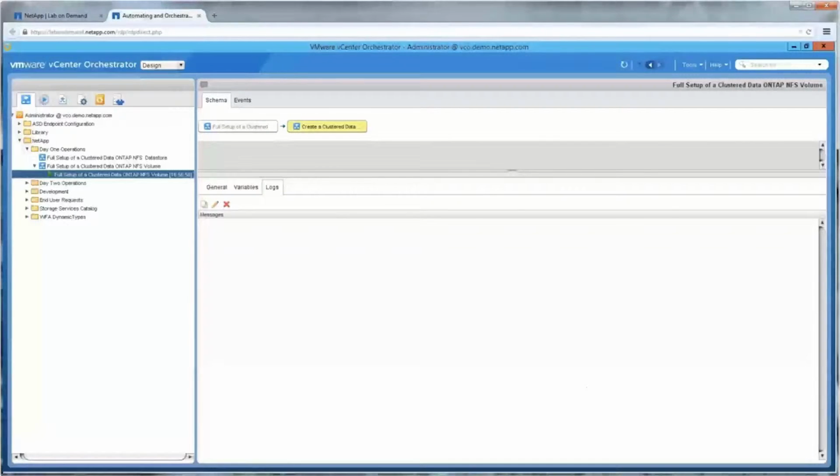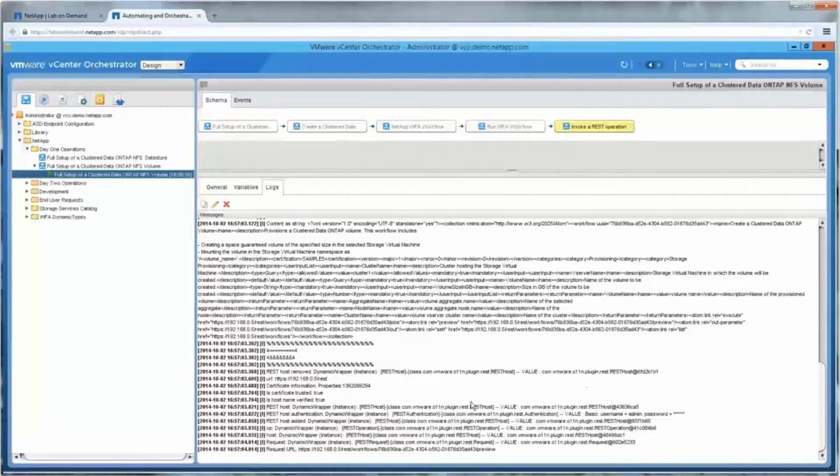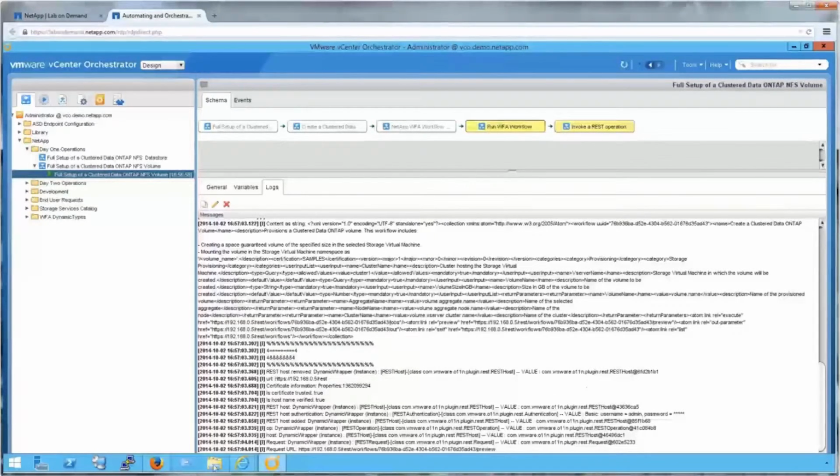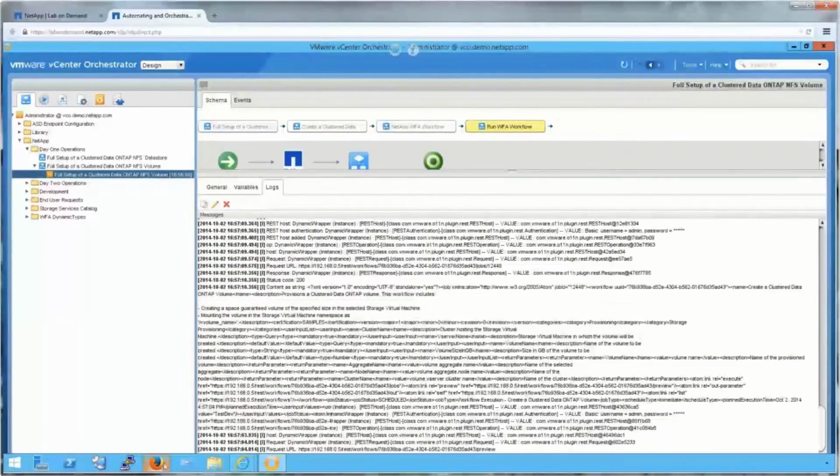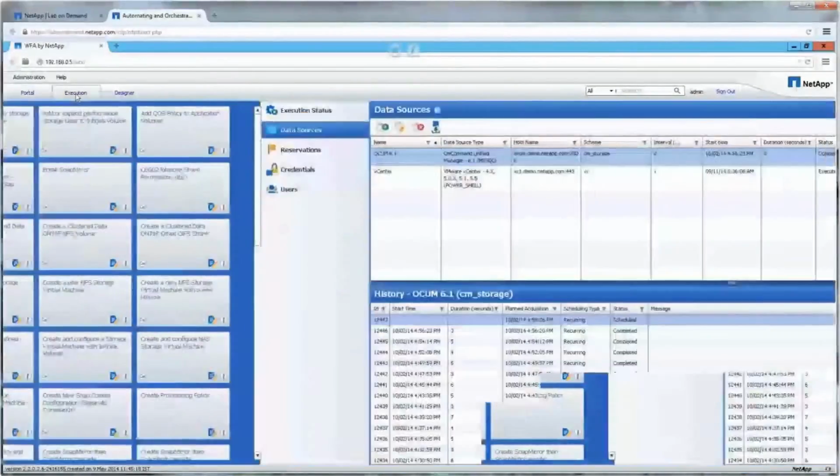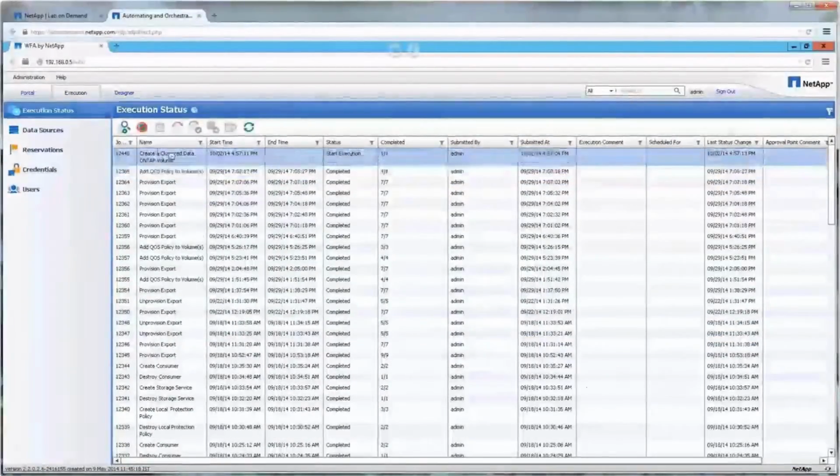As with the prior workflow, VCO will display the actions being executed by the workflow and log the results. If you pay close attention, you can see that this workflow, in fact, calls three WFA workflows to complete the provisioning of the NFS volume. We can confirm this by looking at WFA and reviewing workflow execution statuses.